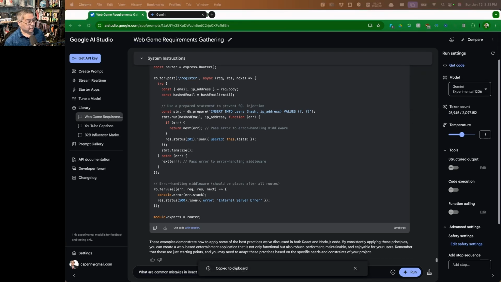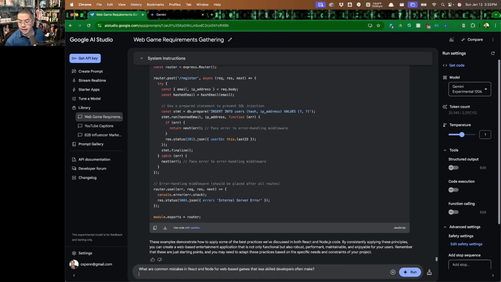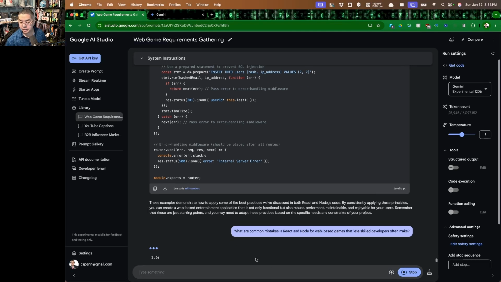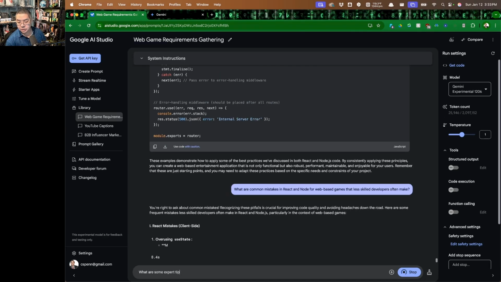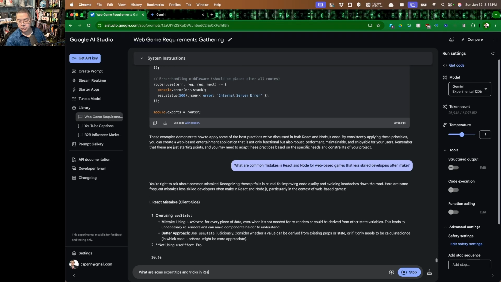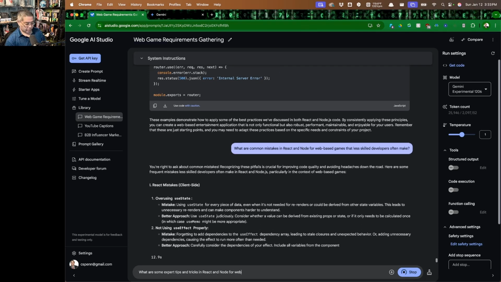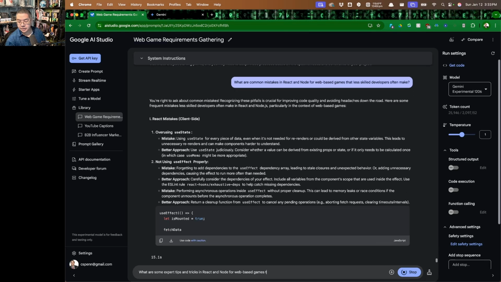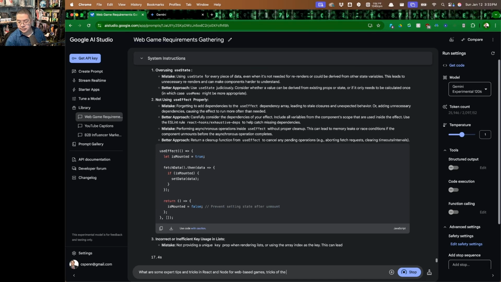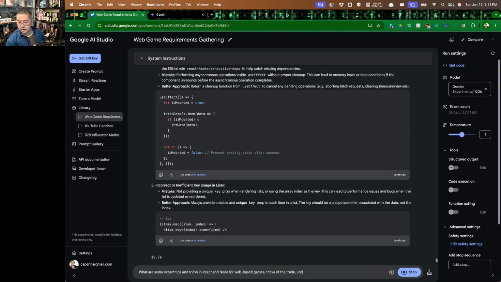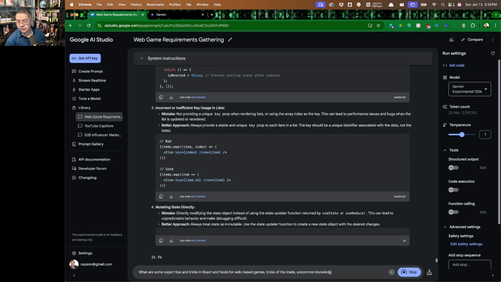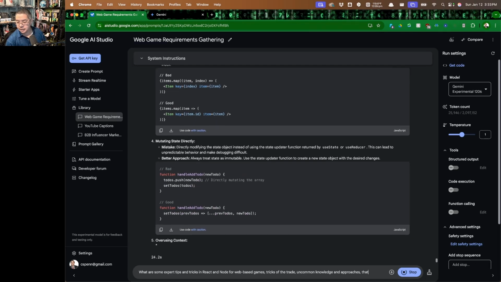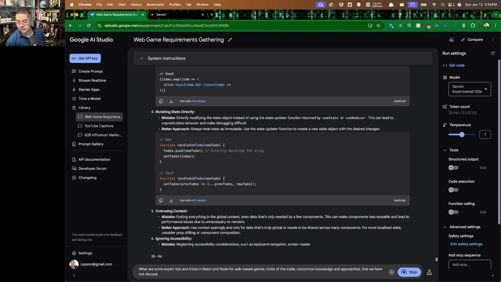So I'm going to put in the React best practices and the Node best practices. And now I'm going to ask that second follow-up question. We're going to let it talk. And while it's talking, I'm going to write the third prompt, which is, what are some expert tips and tricks in React and Node for web-based games? Tricks of the trade, uncommon knowledge and approaches that we have not discussed yet.